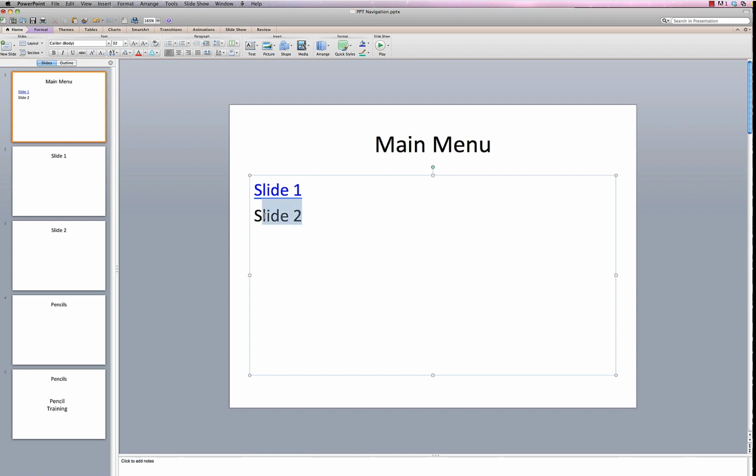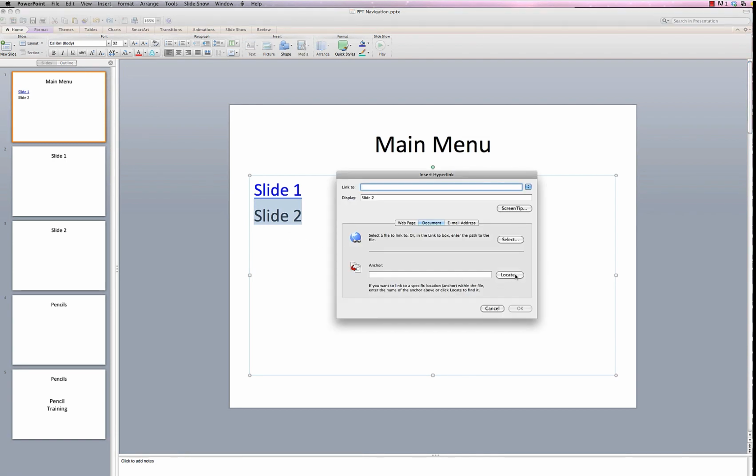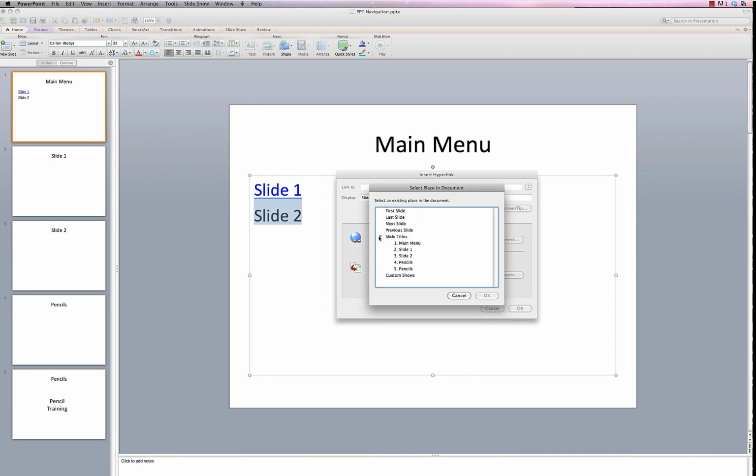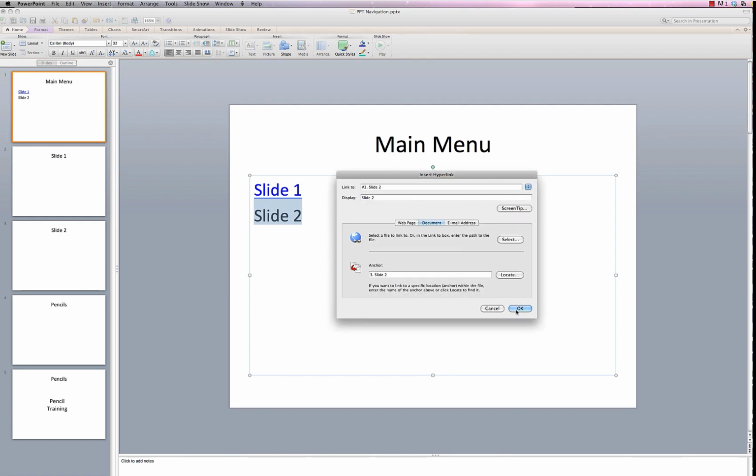So let's set up slide 2. So we will insert hyperlink. Our anchor is now going to be slide 2. OK and OK.